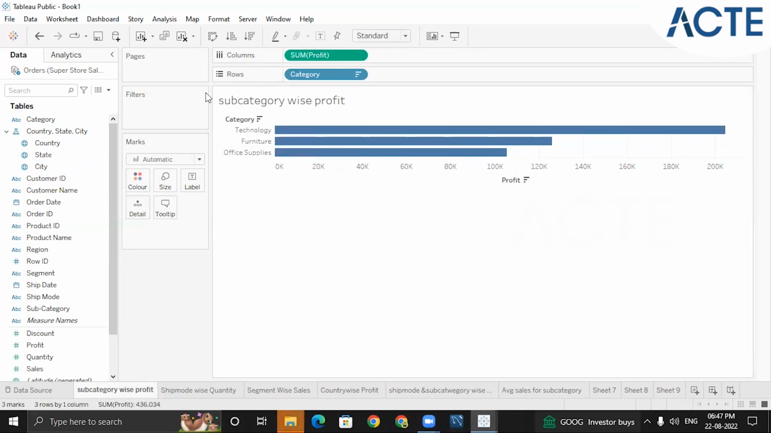Or let's say I want to see category-wise profit along with their segments. So I want to get more detailed information. So I can put this segment into detail. I want to see which segment, so I need to put my segment again into label. So I can get this is home office, this is corporate, this is consumer. Getting it, right? The detail.